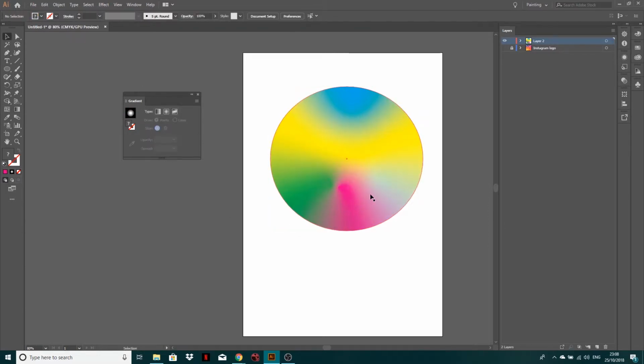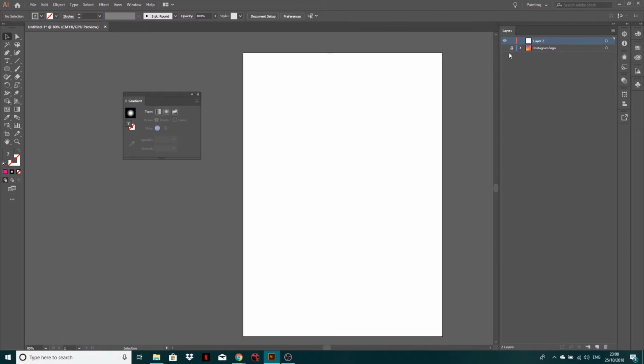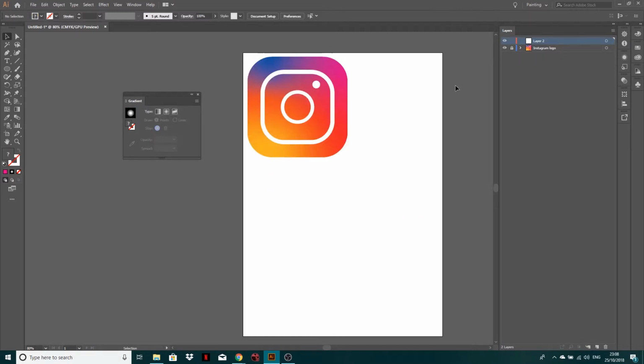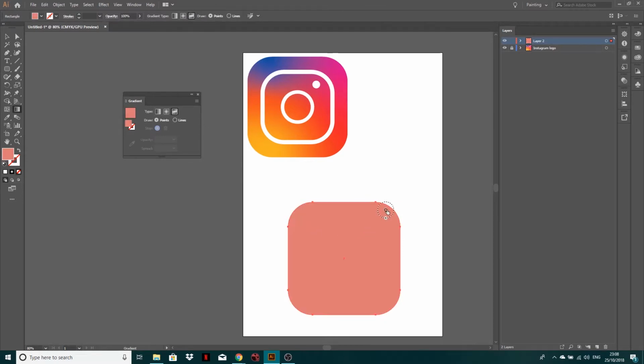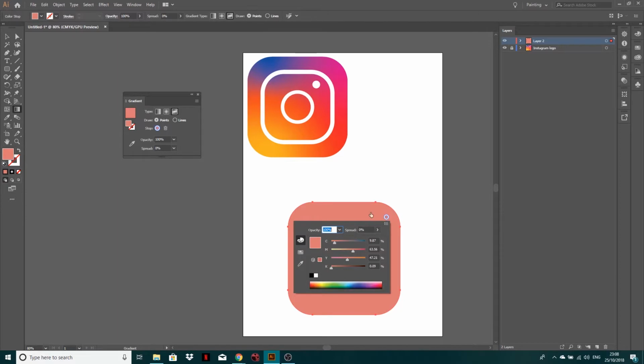So what we're going to do is use this to make something. Like I said, we're going to be making this Instagram logo, so I'll keep this one up just as reference. I'll get the rounded rectangle tool, draw out like so, bring these edges in just to round it off, and then I'm going to go for gradient, freeform gradient, and the color for this point is going to be a very rich, pinkish purple.